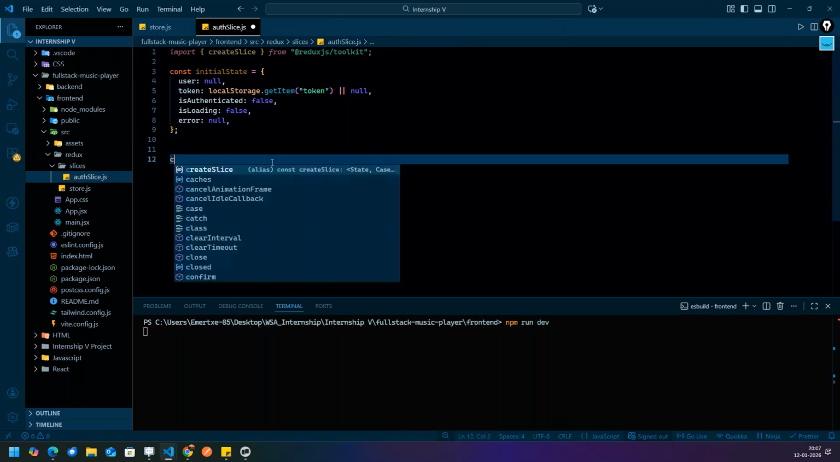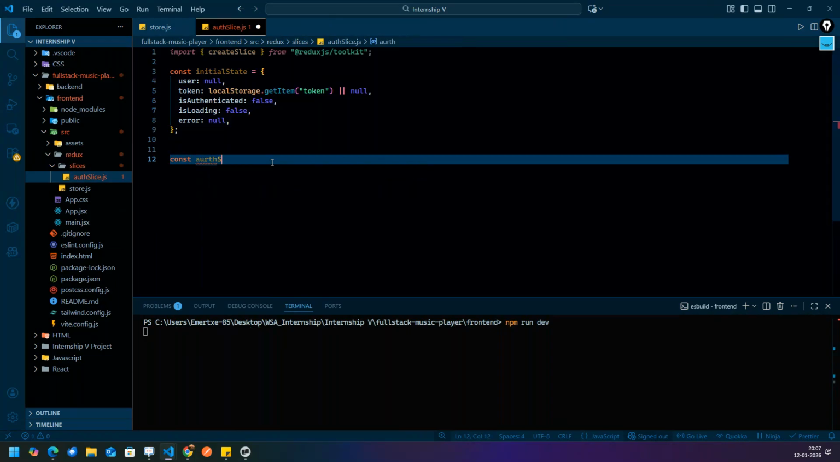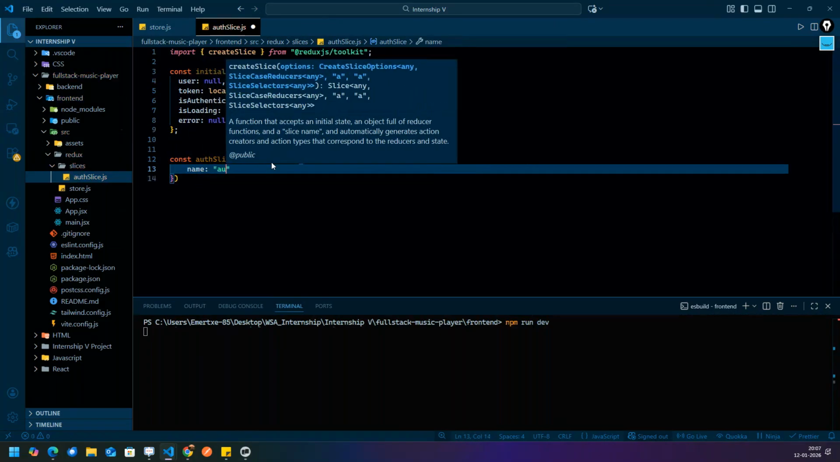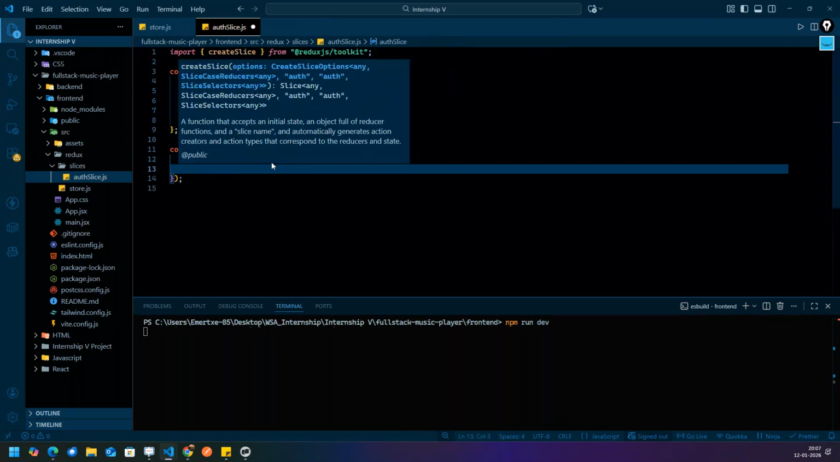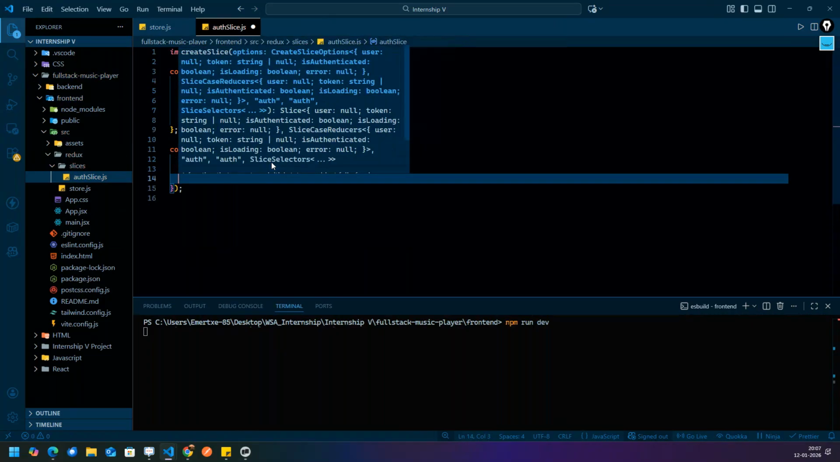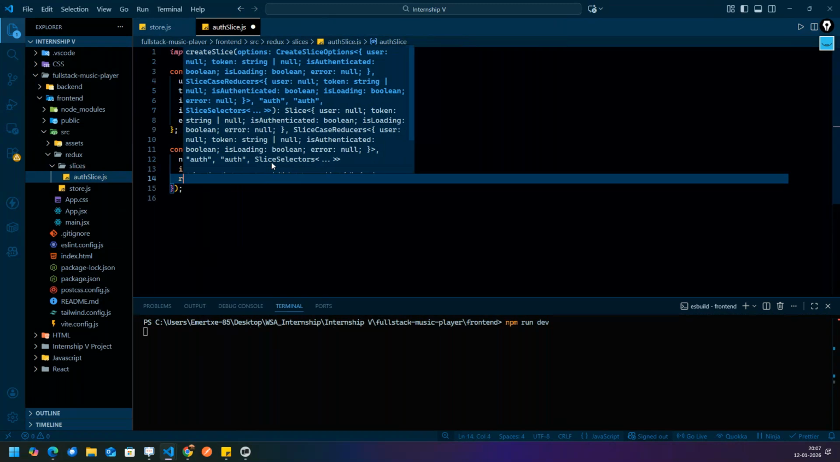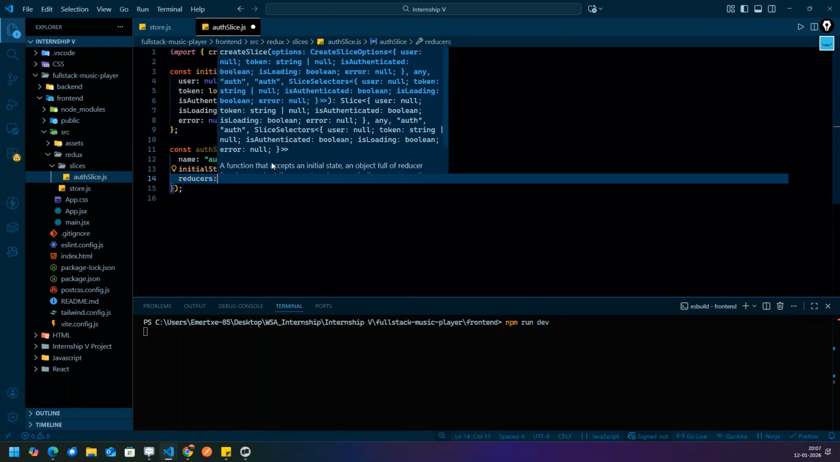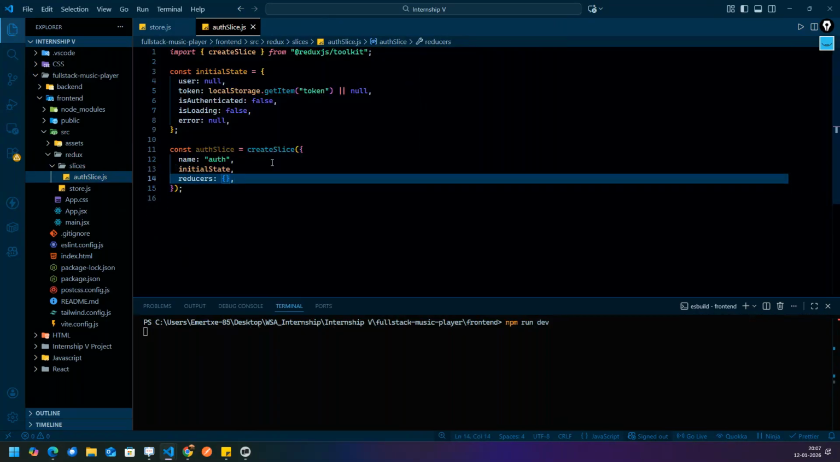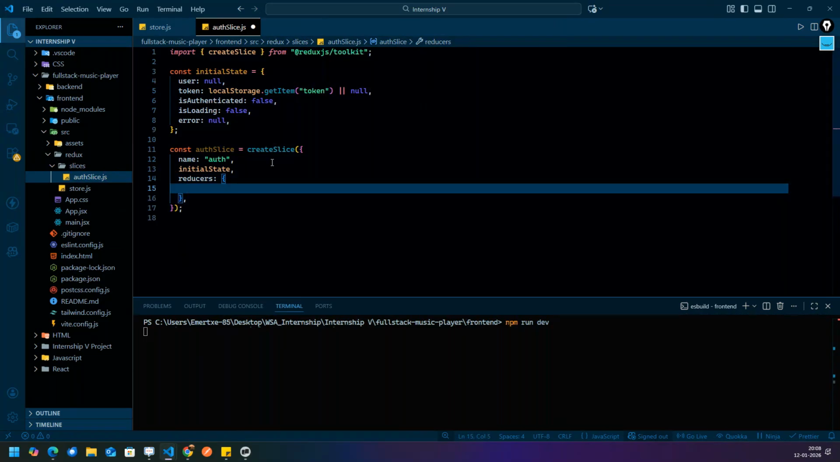Fine. So see here, const authSlice is equal to createSlice. Over here we'll write the name. The shelf name is what? Auth. First of all, you show the initial state, this is what I have. Then you'll write reducers. You have to write what functionalities can happen inside that, and that will be done by the reducers.